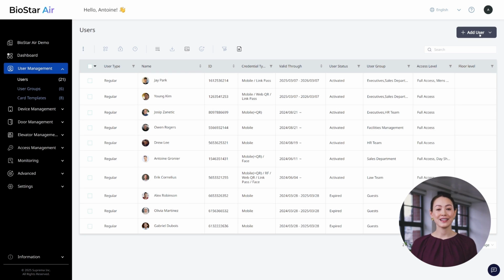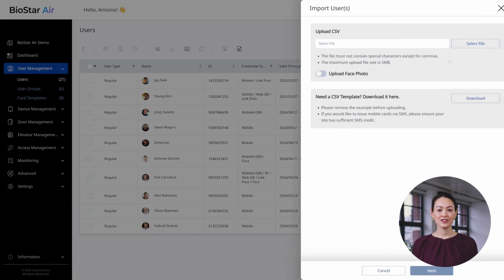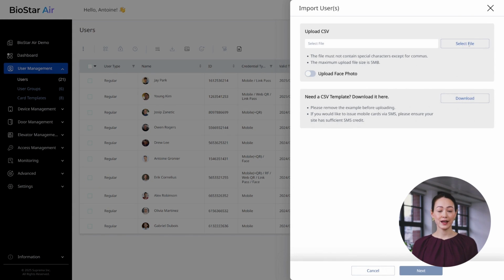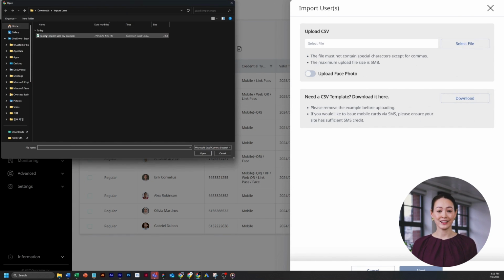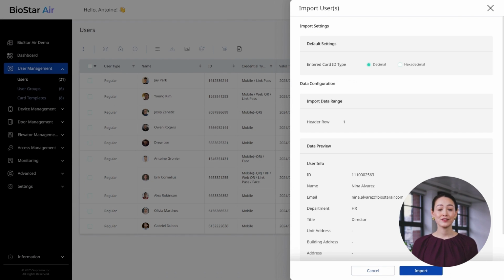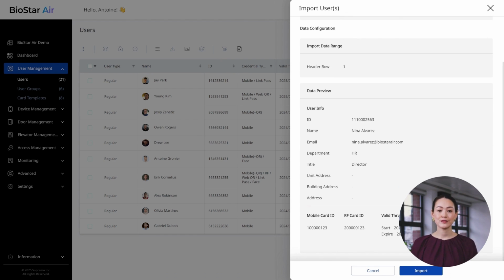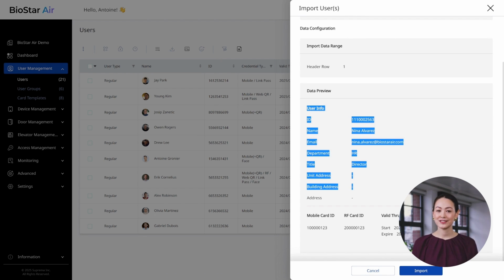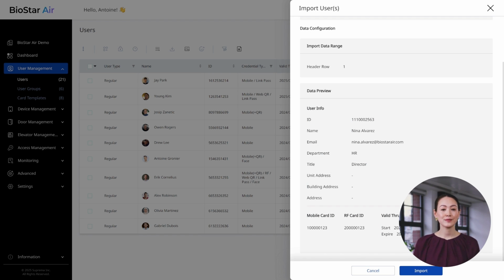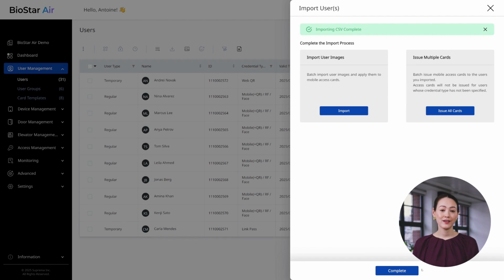Once you've filled out the CSV, head back to the BioStar Air portal and select the file on your computer. Then click Next. You'll see a new panel with the import settings and the data configuration containing a user import preview. Check if everything is in order, and if something looks off, go back to your file and fix it before uploading again. If everything looks good, go ahead and click Import. All the imported users will now appear in the user list.